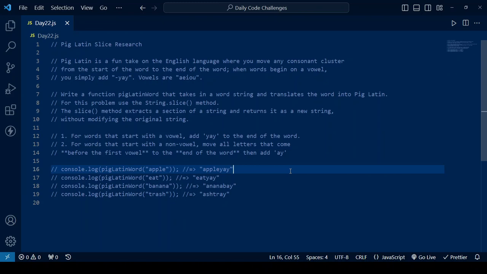So Pig Latin is a fun take on the English language where you move any consonant cluster from the start of the word to the end of the word. Then when words begin on a vowel, you simply add yay, right? So line 7 says write a function called pigLatinWord that takes in a word string and translates the word into Pig Latin.